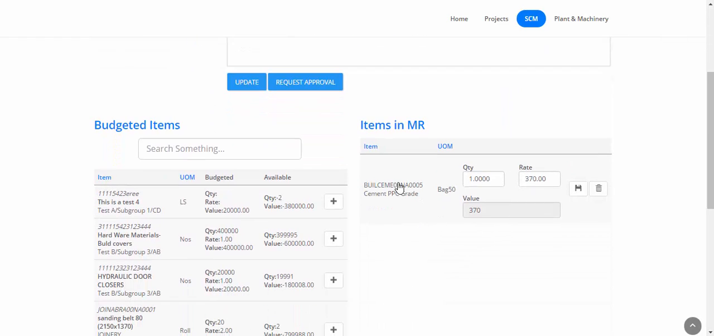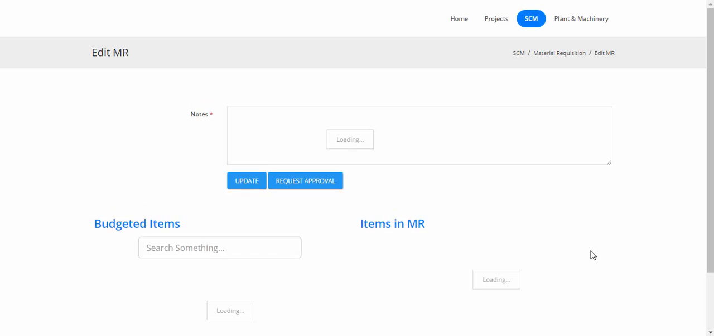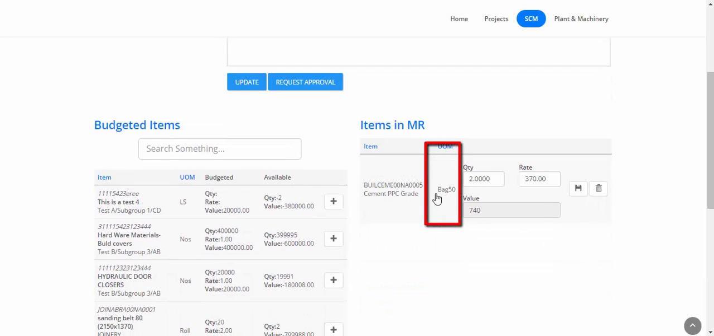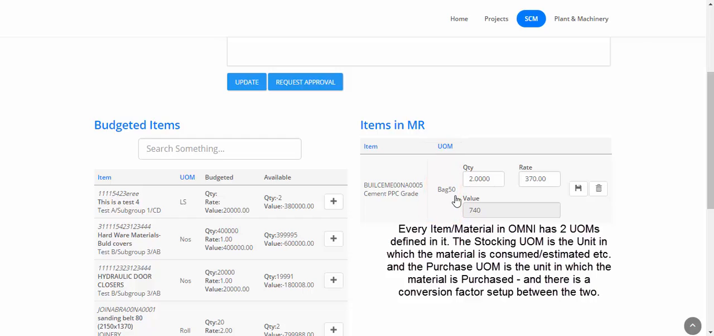When we click on it, the item is added into the MR. By default, the rate that is used is the rate that was there in the budget. If I want to change that, I can do that here. By default, the quantity of the item that is added to the MR is 1 unit. So if I want to add more, I can change that to 2 units and click on Save, and it becomes 2 units. Now, it's important to understand that the UOM being displayed here, or the unit of measure, is the stocking unit of measure.